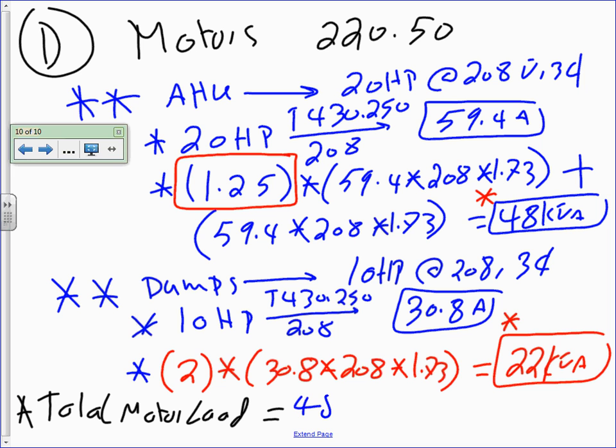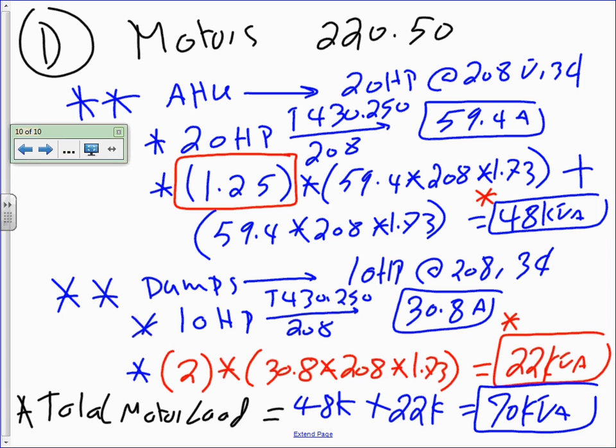48. That's 70 kVA. Add them together. Yeah, plus 22K, and that will give me 70 kVA, and this will be the final answer that you're going to do. All your motor load will be lump summed as what? A big chunk of 70K. Does that make sense? Yes, sir. I think I missed what you're saying.